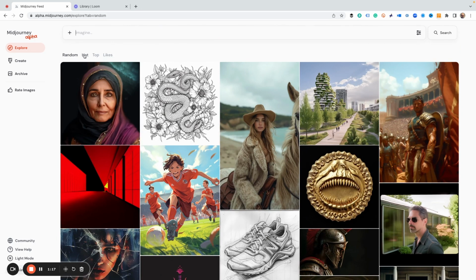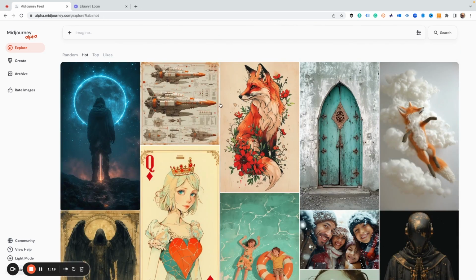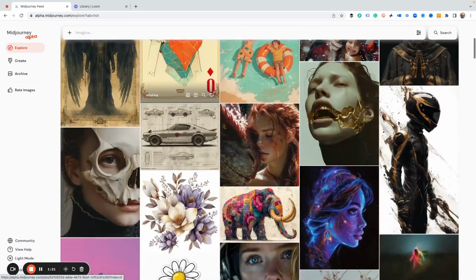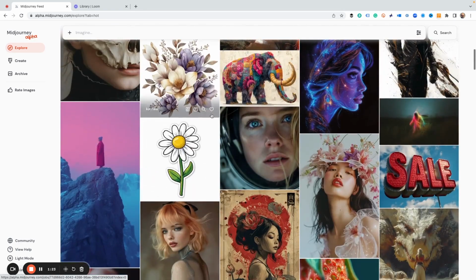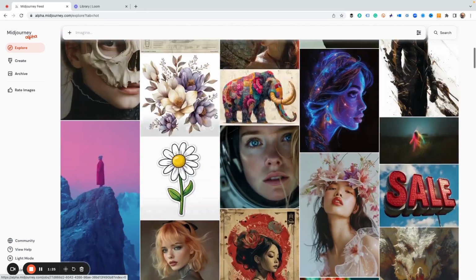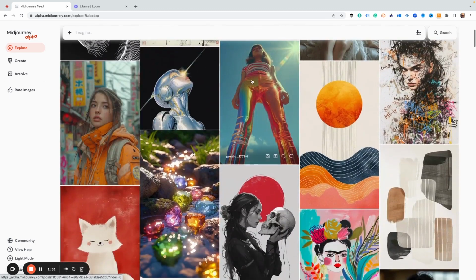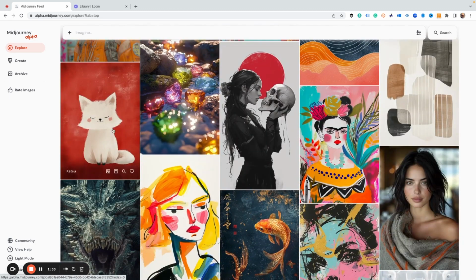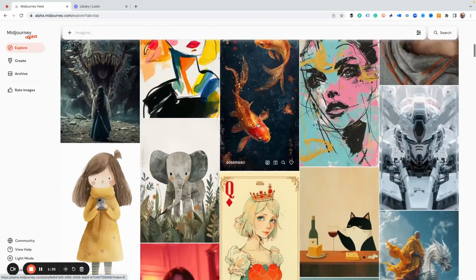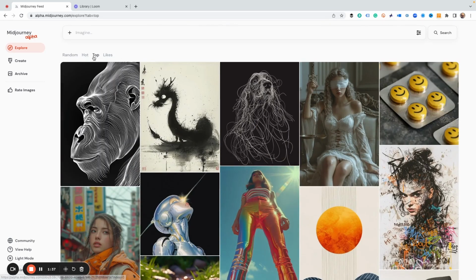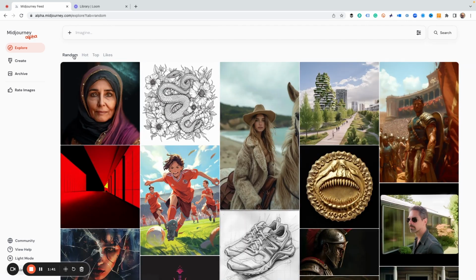We can also click over here to hot and we can see some ideas that I think a lot of people really like. And then these are the top images that Midjourney likes, right? That's really cool. I like this one. I love that cat. There's some really cool ones in here. And then, of course, these are your likes, right? So let's go back to random, right?